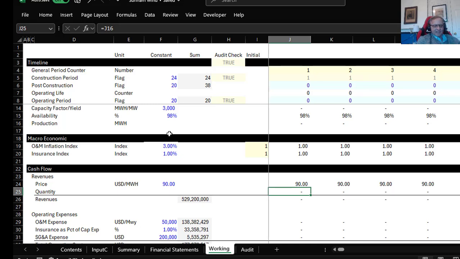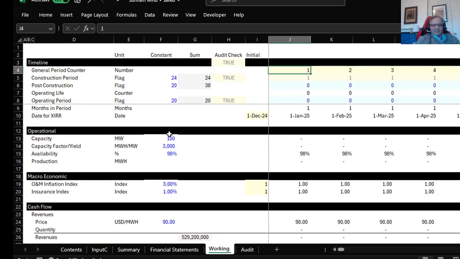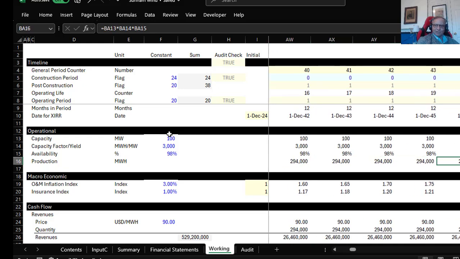The quantity is just, I did it up here. I should have explained this. Of course, we take the capacity, multiply it by the operating period, the capacity factor, the availability, and finally we get a production. We can see that that's MW times MWH divided by MW, which gives you MWH, times the 98%, which gives you the total MWH. And by putting those units in really clearly, we get there. And then we go all the way to year 20. Up here, there's our year 20.